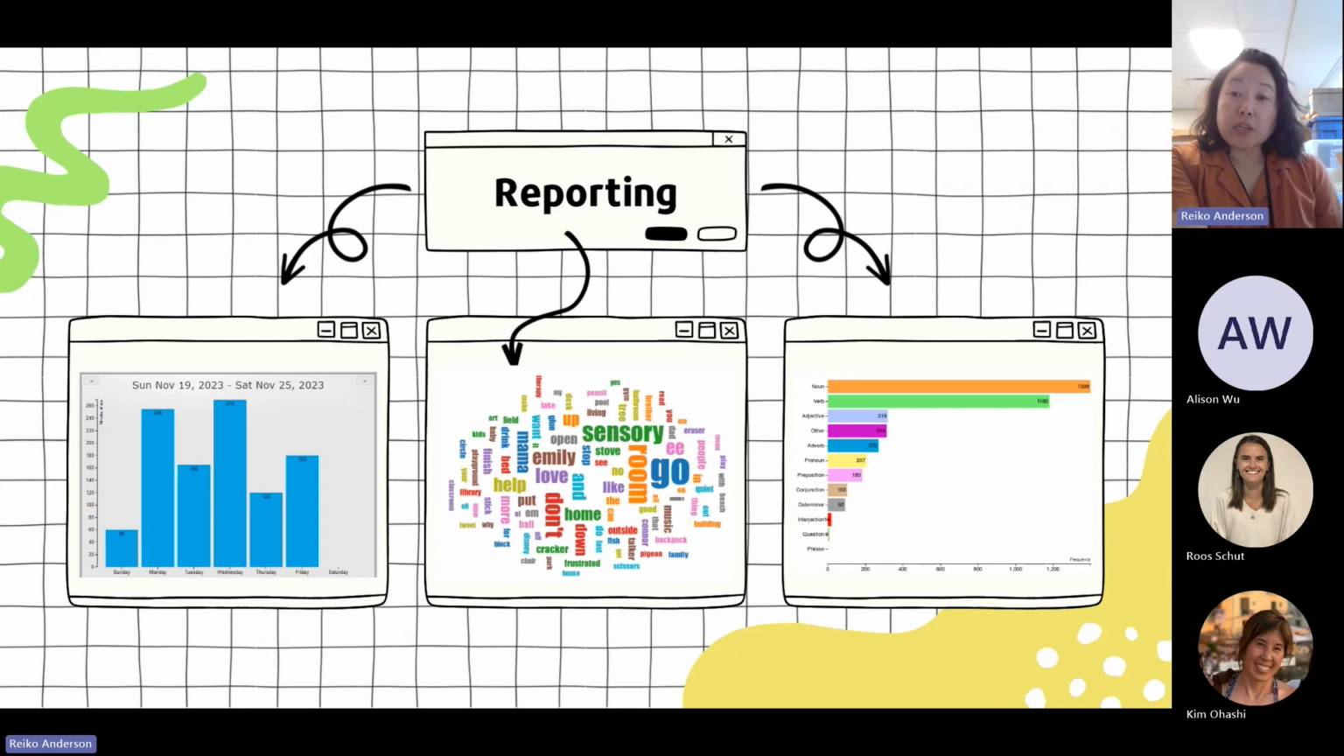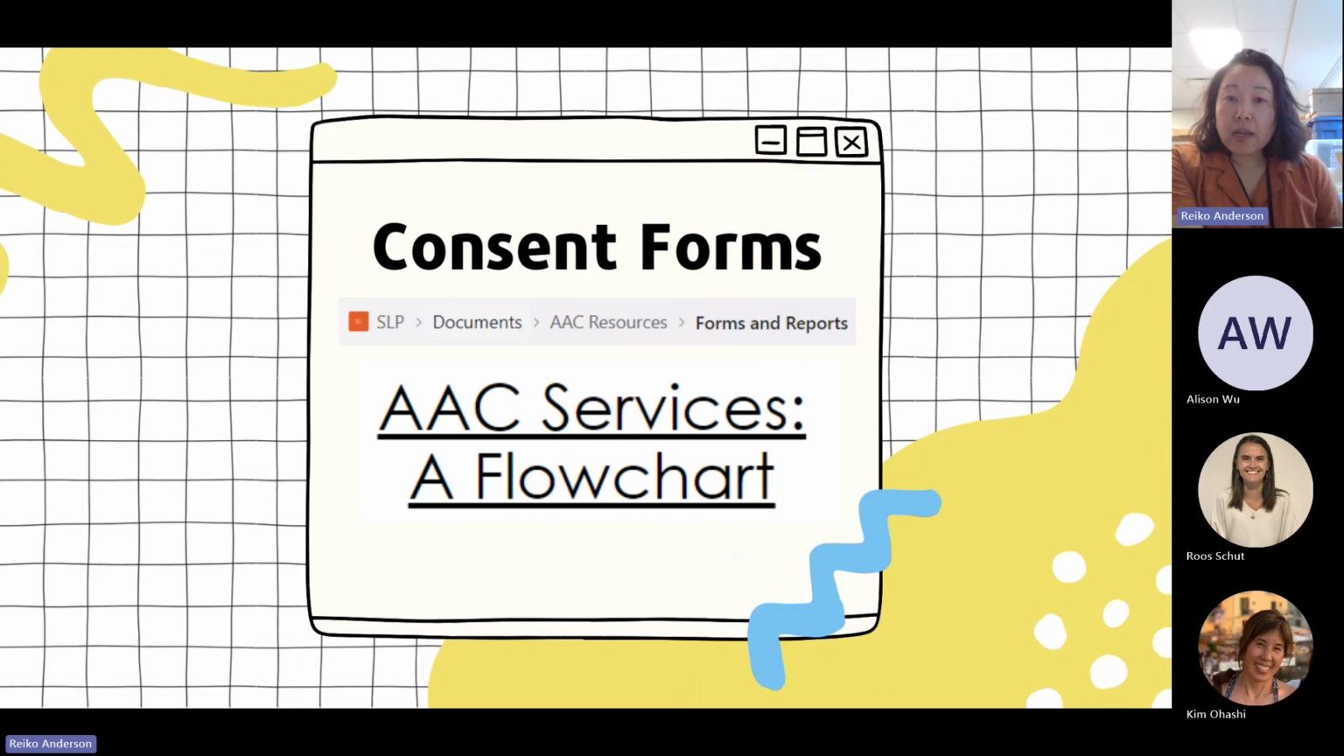The first thing you need to do is get consent. I did make and test run an AAC services flow chart. I think Rose and Kim took a look at it for us. It's all forms and stuff, and it's in our SLP OneDrive in this path: SLP, AAC resources, then forms and reports, and there's a flow chart PowerPoint in there. Take a look at that if you need to figure out where the consents are.